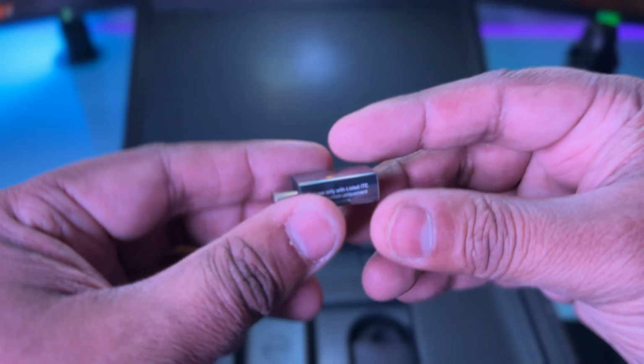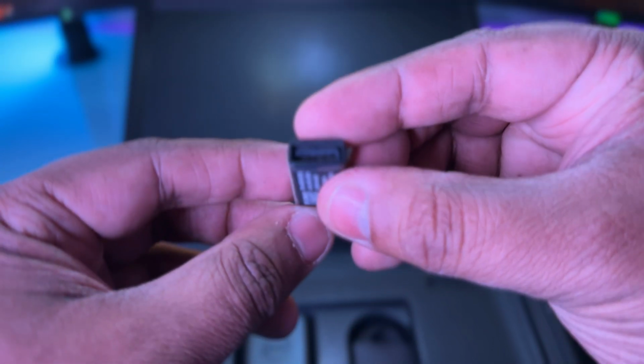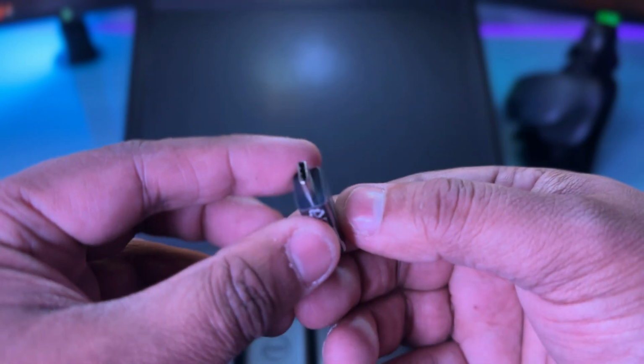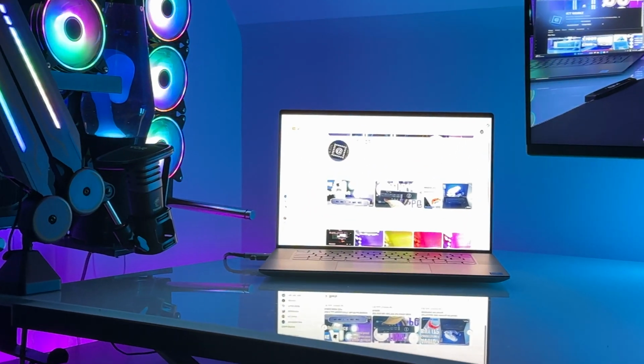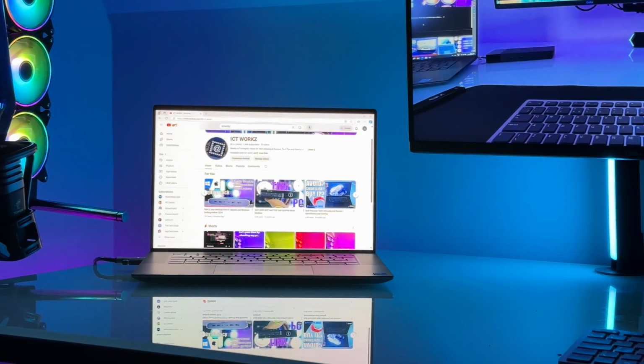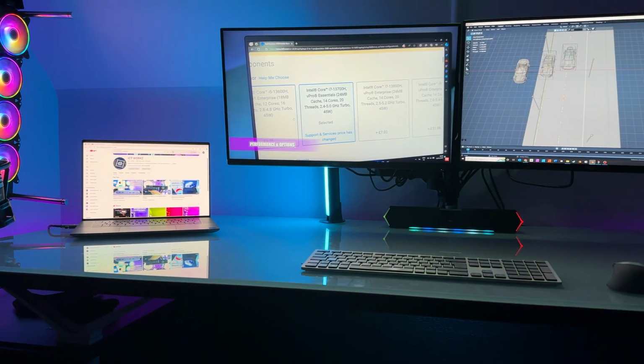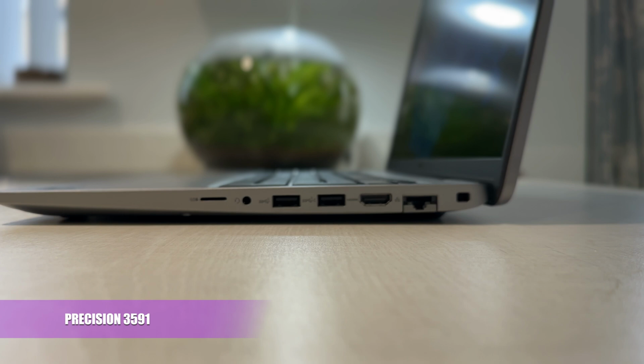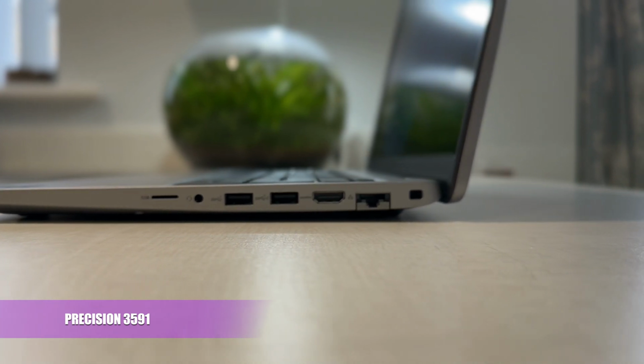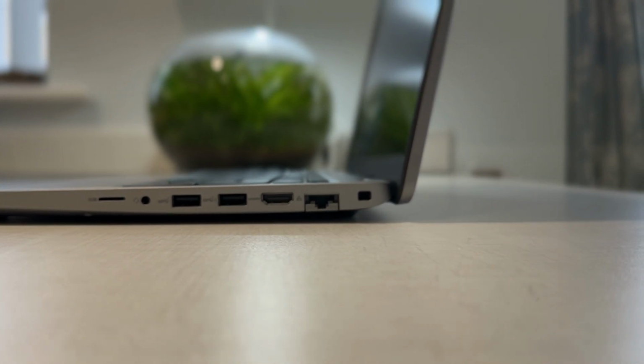As you saw earlier in the video, you are provided with a USB-C to USB-A adapter. However, it's something you have to remember, and it can be frustrating if you forget it and need to use a USB-A pen drive, for example. If you want a USB-A port, then your alternative is the 3000 or 7000 series, which I will provide a link to those videos at the end.